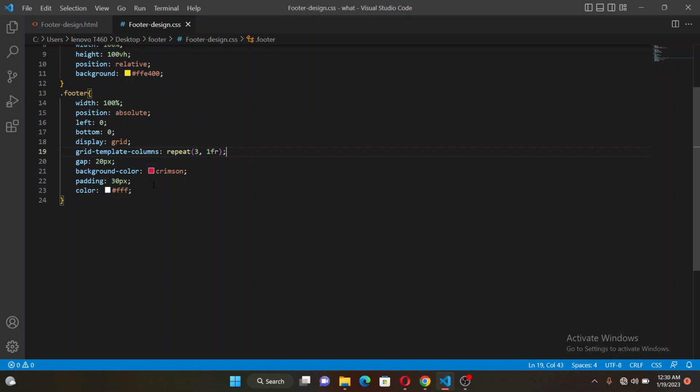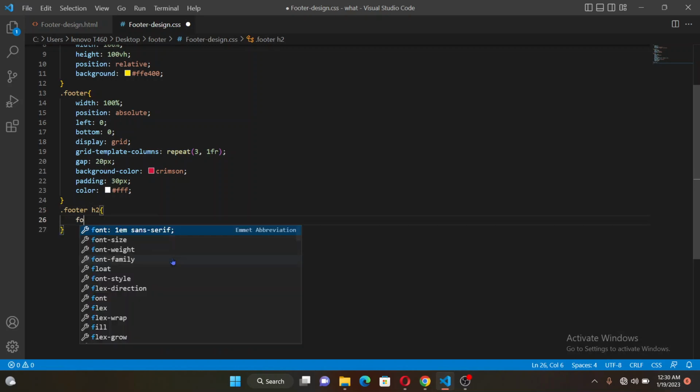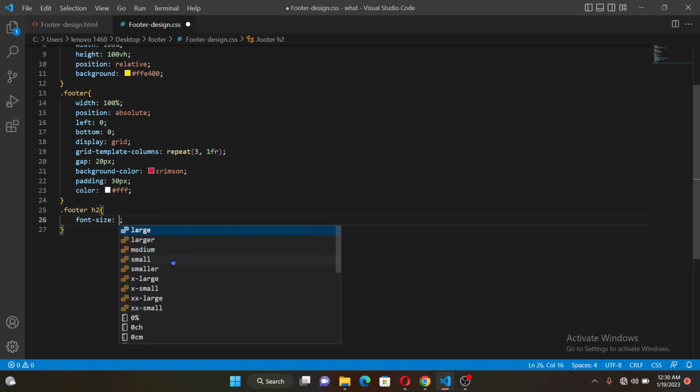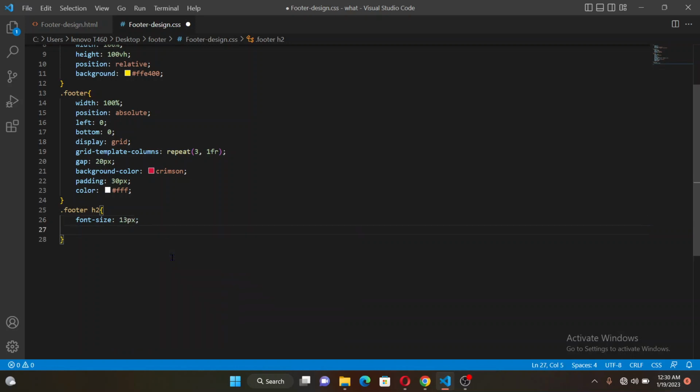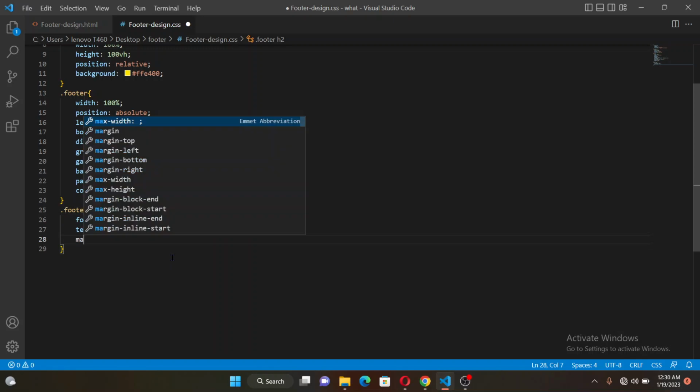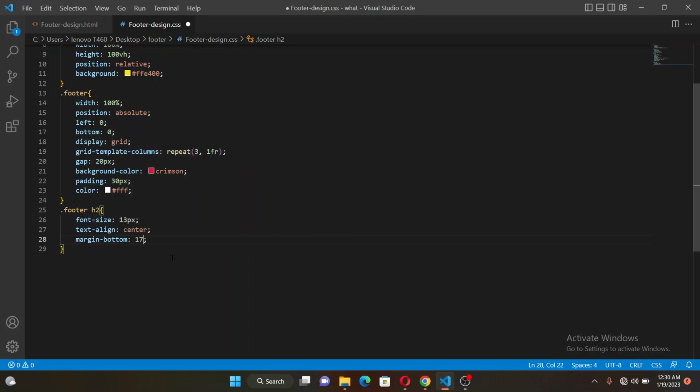To do that, I'm going to say footer, then h2. And I'm going to set the font size. The font size here will be 13 pixels. And also I'm going to align the text center, so text-align will be center as well. I'm going to give the margin from the bottom. Our margin-bottom for this one will be 17 pixels.